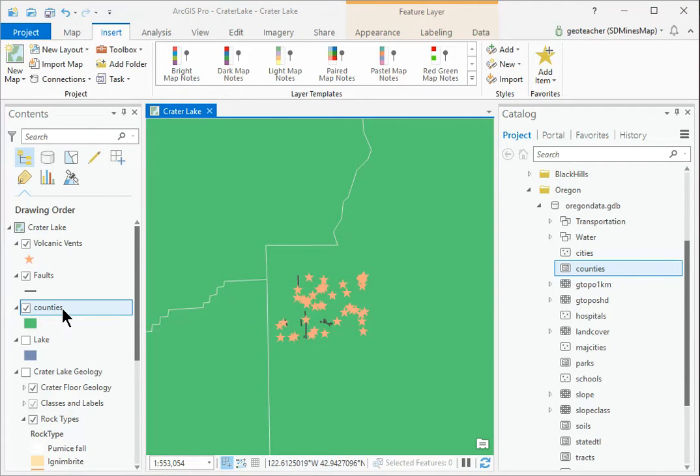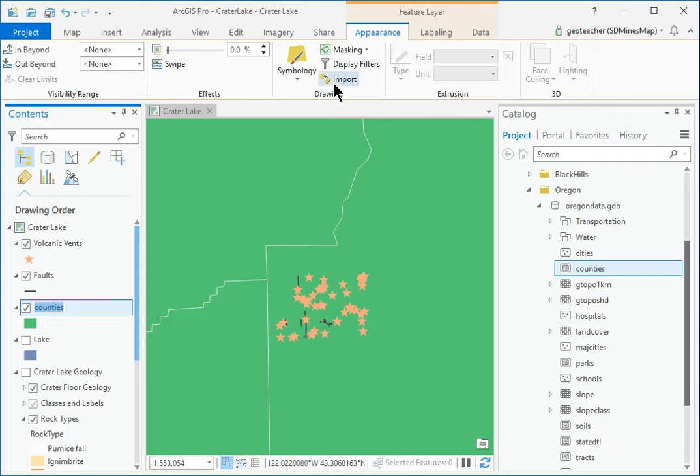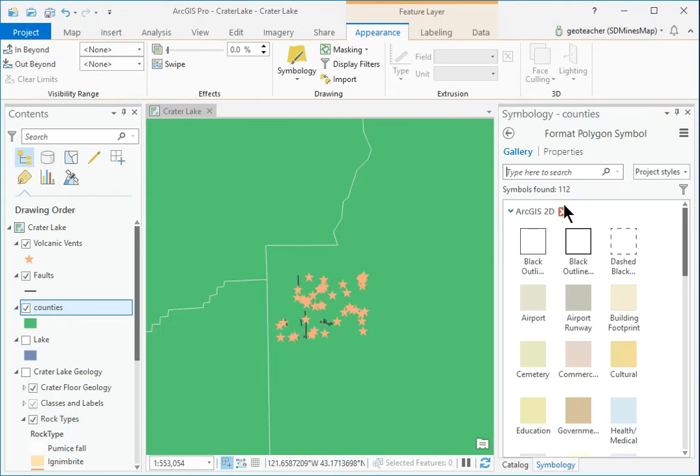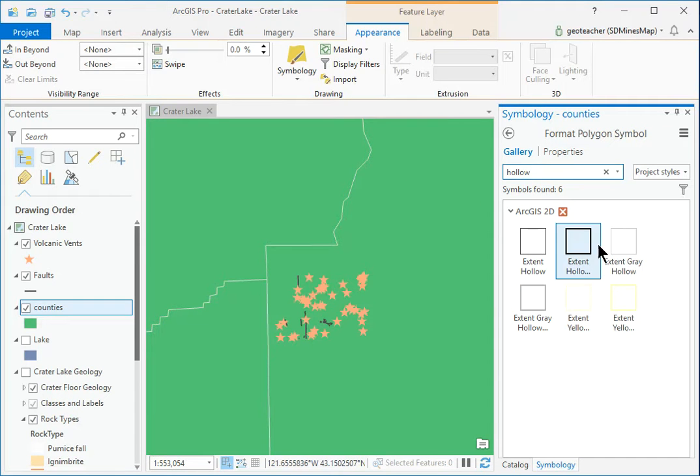In Contents, click the Counties layer to highlight it and use Feature Layer, Appearance, Drawing, Symbology to open the Symbology pane. Click the Symbol Representation to open the Format Polygon Symbol pane. In the Gallery tab, type Hollow in the search box and click Enter. Choose the Extent Hollow symbol.